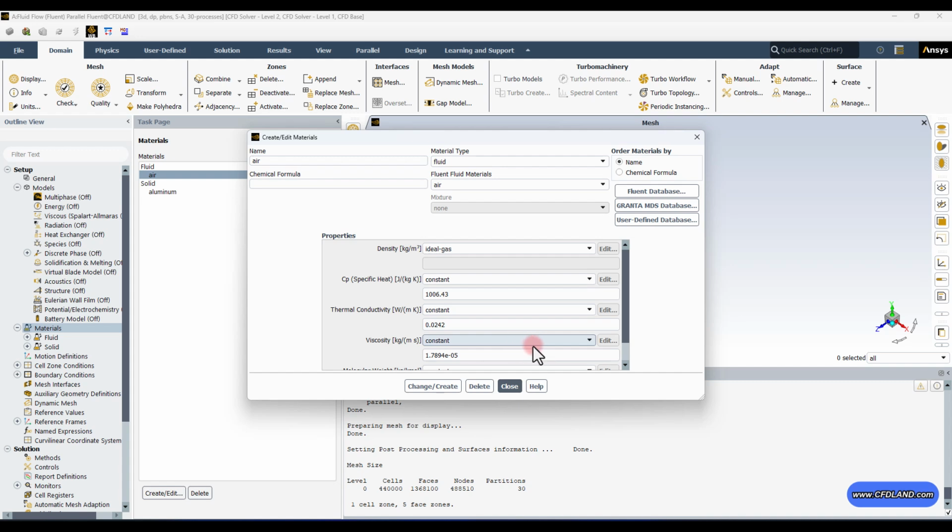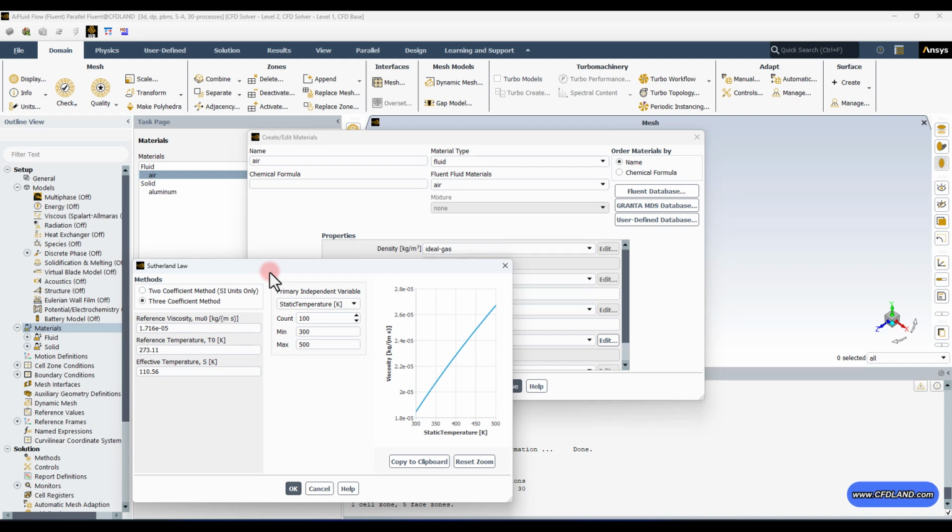Of course, considering the changes in pressure and also temperature, the viscosity wouldn't remain constant anymore, just like the density. So this time, instead of using the viscosity as a constant number, I'm going to change this to a new method, which is called Sutherland. As you can see in here, the Sutherland law has two different approaches.